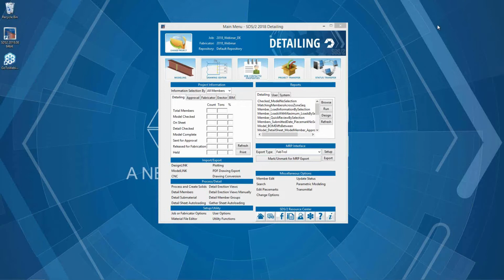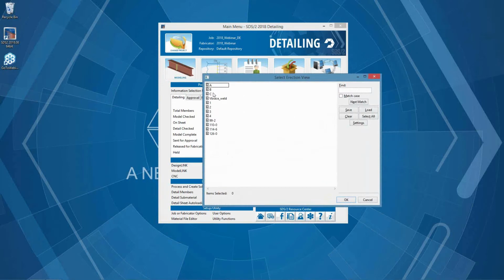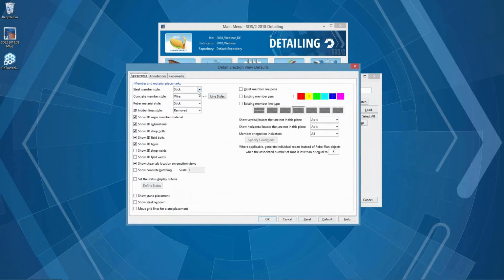All right, we will start with the option to show all field welds on the erection views. So 2018 has a feature while detailing erection views to include the field weld symbols on the drawing. So if we detail an erection view, I'm going to focus on C here, and we go to the settings, I'm going to detail it in wire.